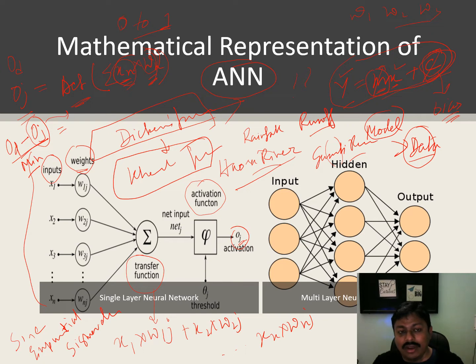And why is this new value of OJ coming? Because we are changing WJ. Suppose I first take the value of WJ as 0.1. Now xn is the same, so there will be a value of OJ for W equal to 0.1. Now we compare this with this equation. In this equation, we find the difference between the desired value of the output and the predicted value of the output for W as 0.1. So it will give a difference value.